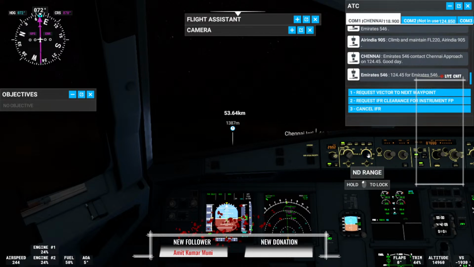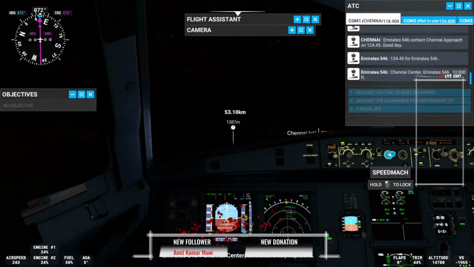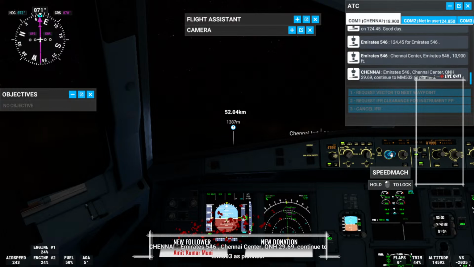So as we reach closer to the airport, we would like to start reducing our speed, right? Chennai Center, Emirates 546, 10,900. Emirates 546, Chennai Center, QNH 29er decimal 69er, speed 210. Continue to MM 503 as planned.